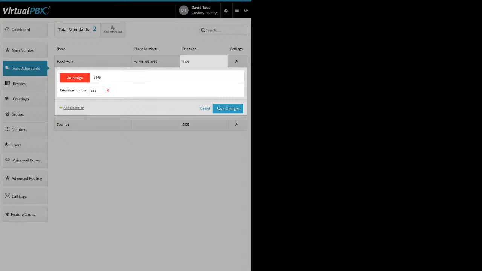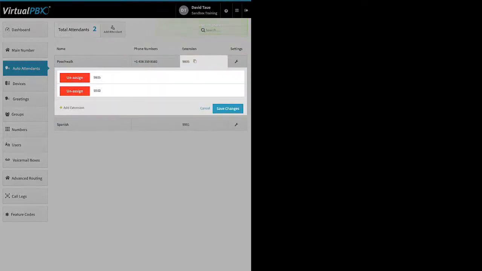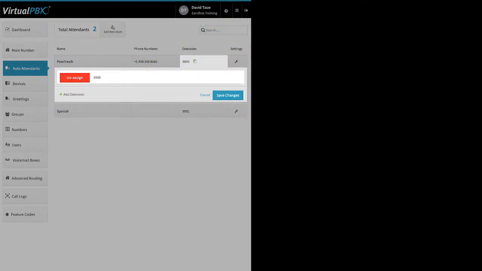So if you want to change the extension number, what I say is add the new extension number first. You see a little icon letting you know there's 2 extensions. Right, and then unassign the other extension.